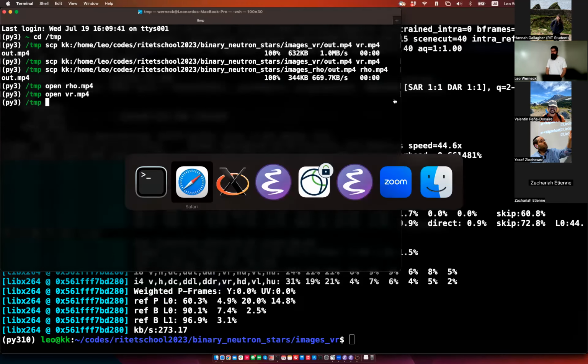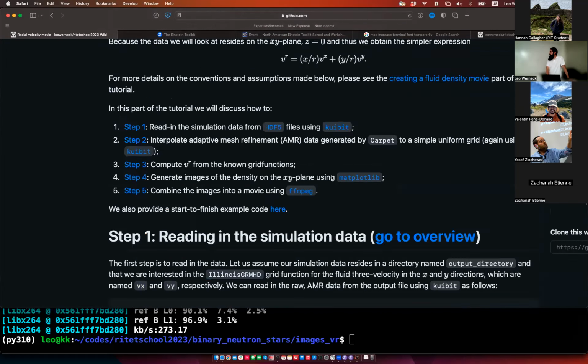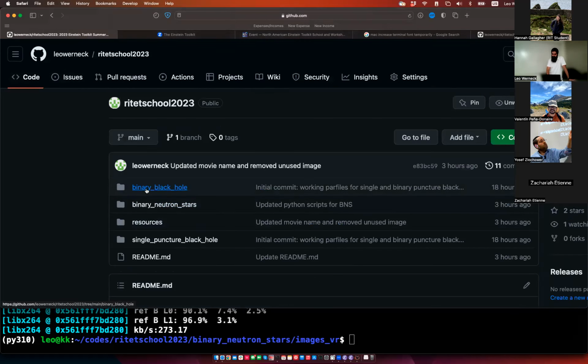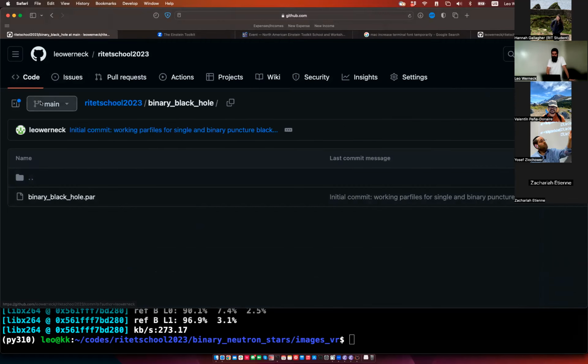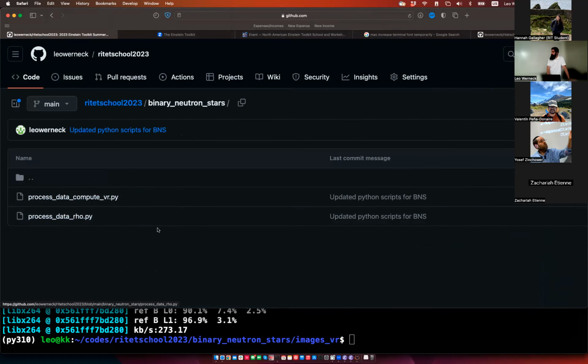You can find all the scripts in the wiki for that repo. You can also find them in actual code form if you prefer. You don't have to just copy paste from there. Inside the binary black holes, you have the PAR files that we talked about, and inside the binary neutron star, for now, you only have the Python. There are copies of the movies in resources, and here you have a copy of the Python files to process the VR and DR. So at least it should serve you as an example of what to do if you want to use this to generate similar movies. So yeah, that's it.